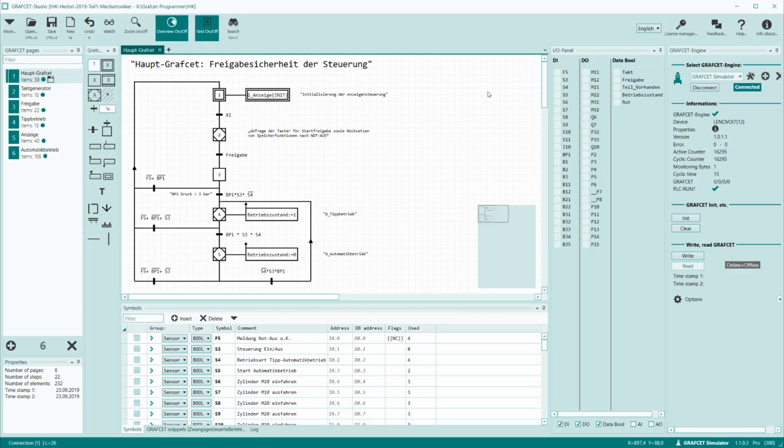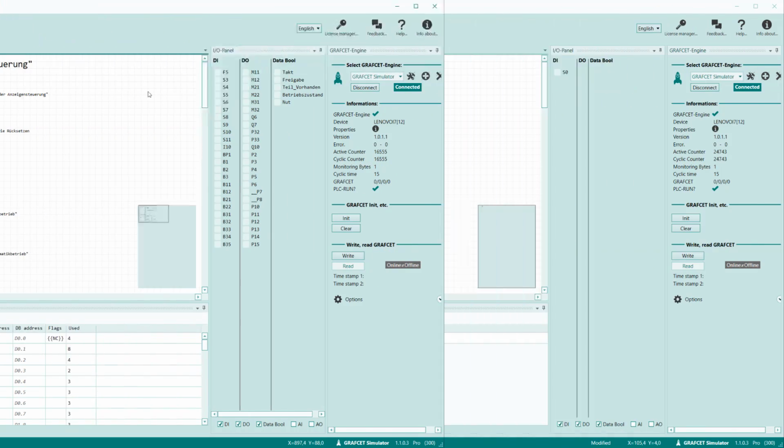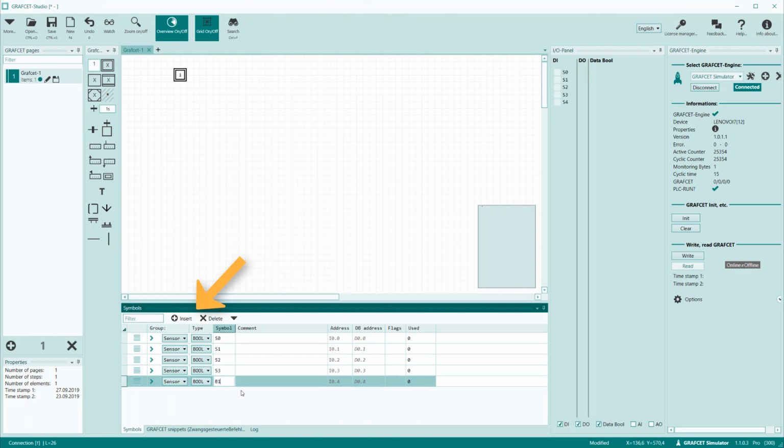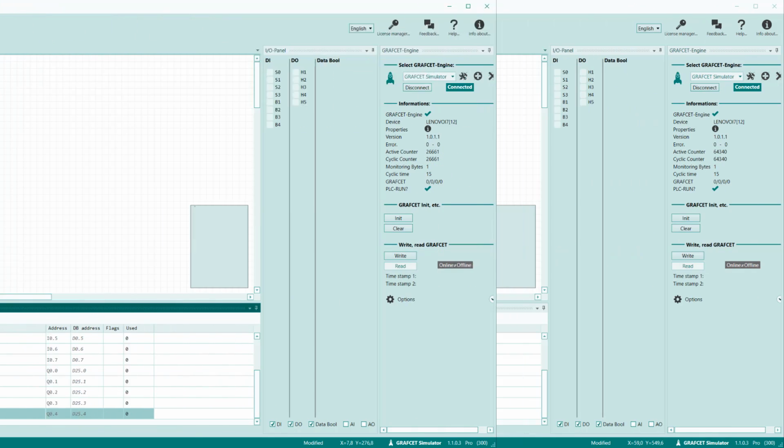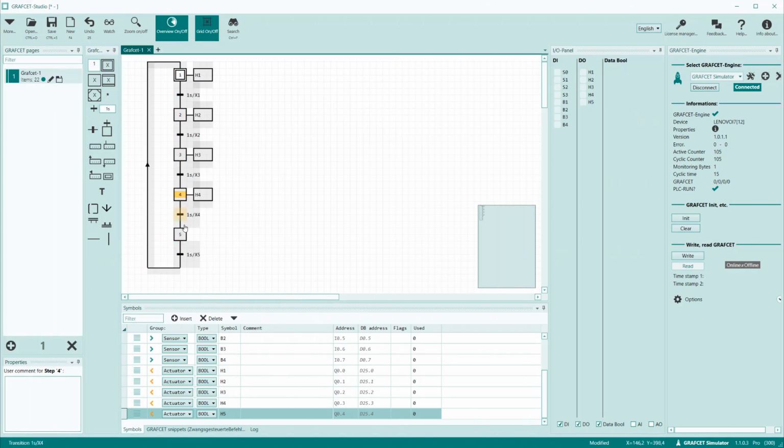Use the potential of the Grafcet DIN standard with Grafcet Studio. All symbols used in the Grafcet chart are defined in the symbol table. Draw the Grafcet chart with drag and drop, copy and paste, and auto completion.